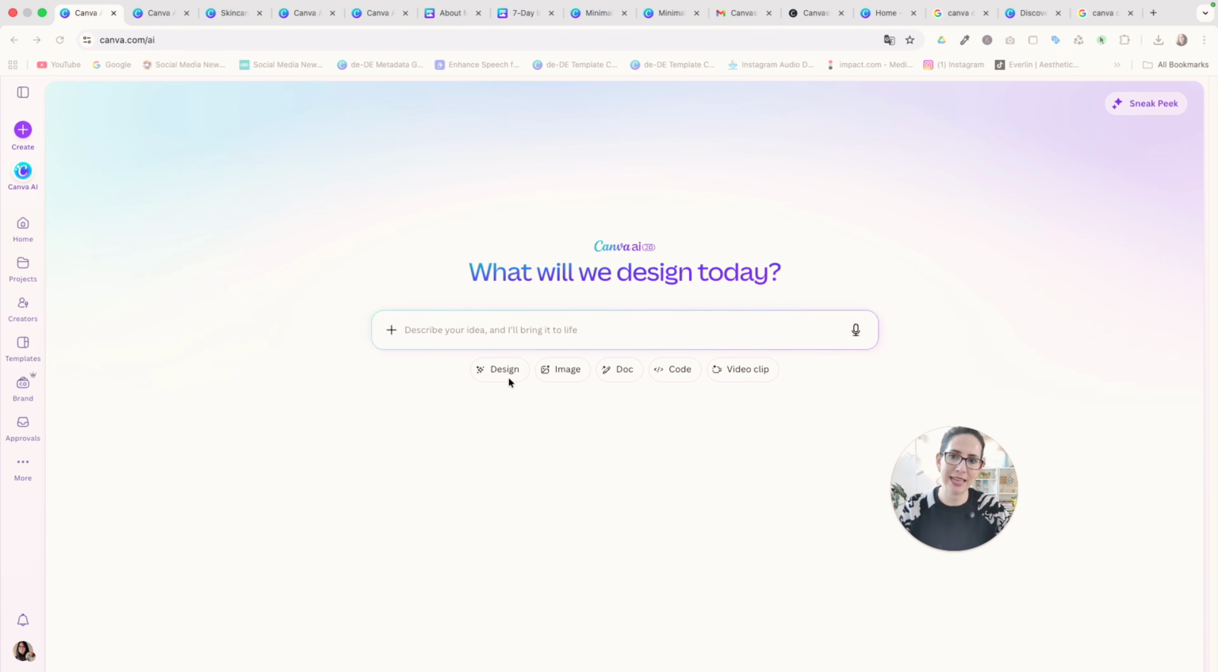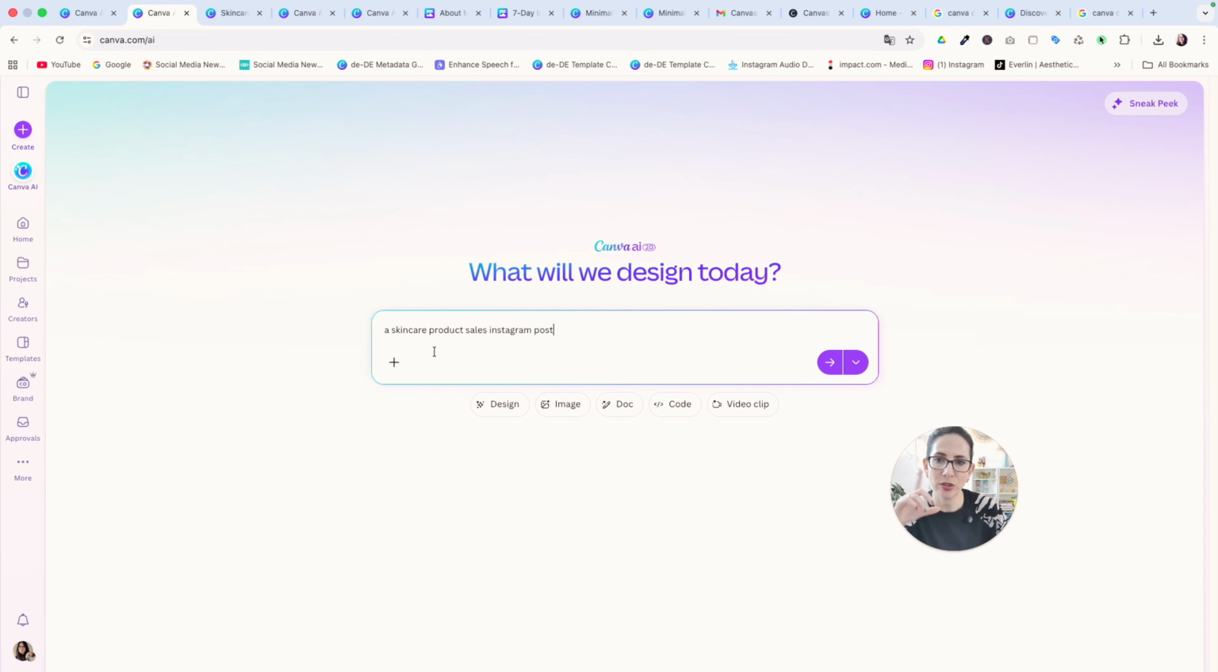First of all, let's test here with design. I will just describe something very quickly, not so well elaborated now, to see what it can create. A skincare product sales Instagram post. That's it. Usually with AI, you have to describe more, so it has some more directions and delivers a better job for yourself. But I want to test this with a simple prompt.